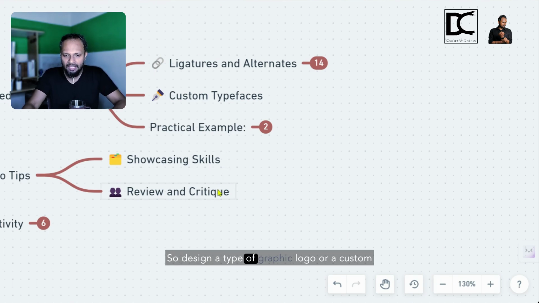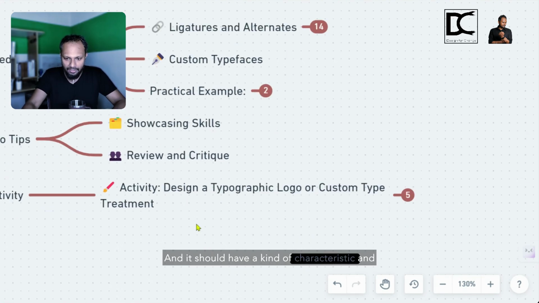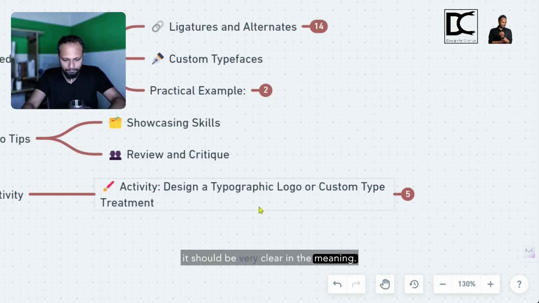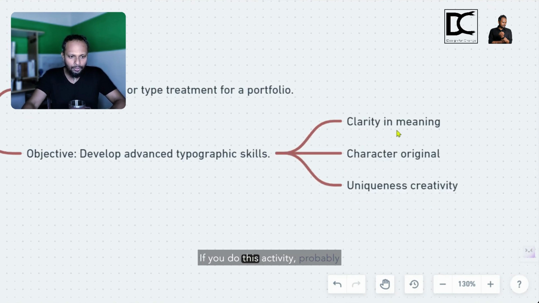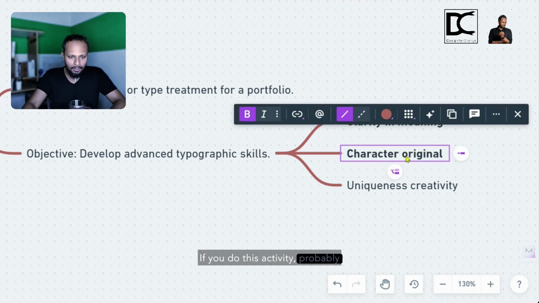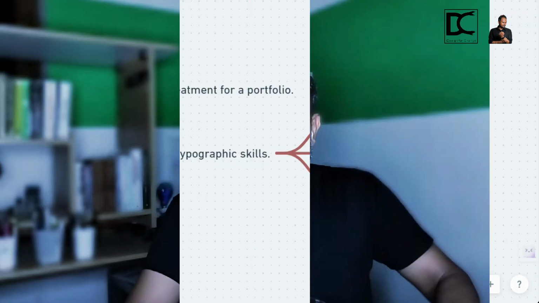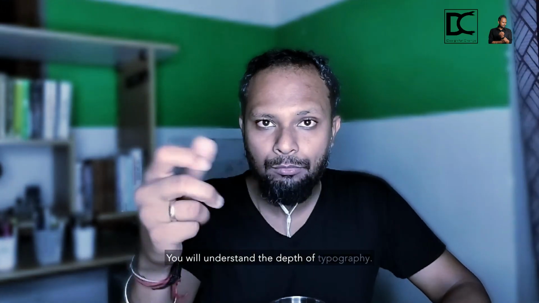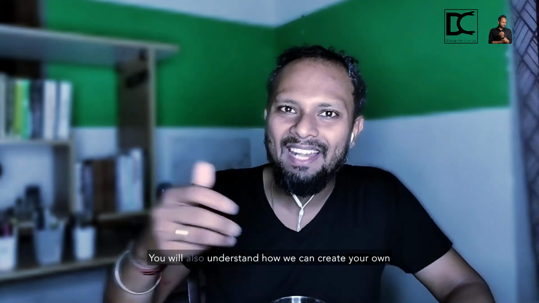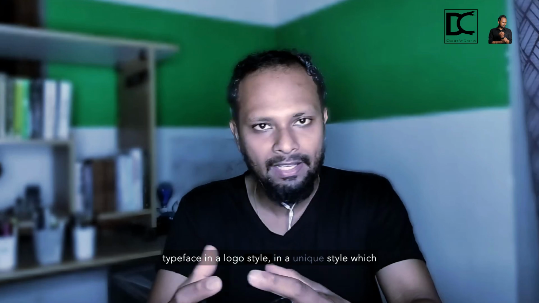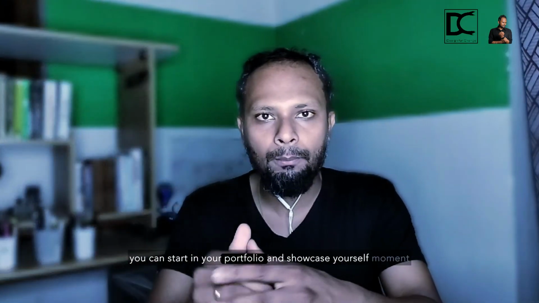Yes. So design a typographic logo or a custom type treatment which can be used in your portfolio. It should have a certain characteristic, and it should be very clear in its meaning. It should be original, unique, and creative. This is the exact activity I'm giving you guys. If you do this activity, you will probably understand what ligatures and alternates are. You will understand the depth of typography and why it is very relevant for you. You will also understand how you can create your own typeface in a logo style, in a unique style, which you can snap into your portfolio and showcase yourself.